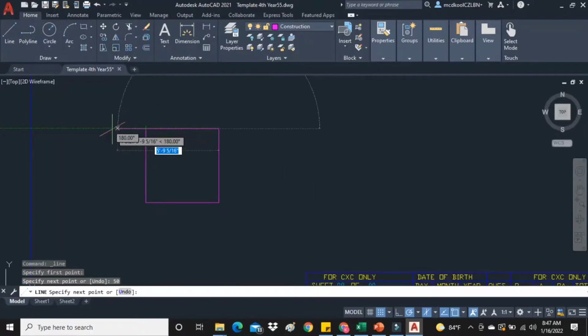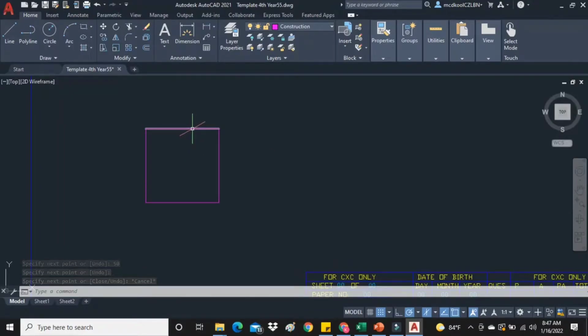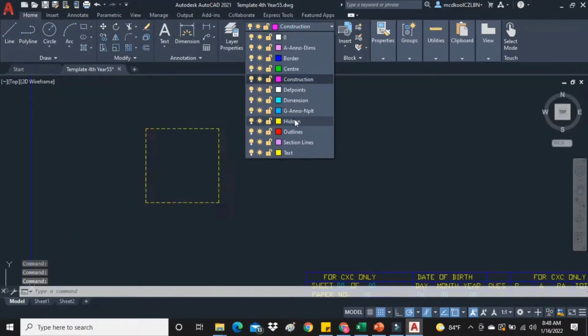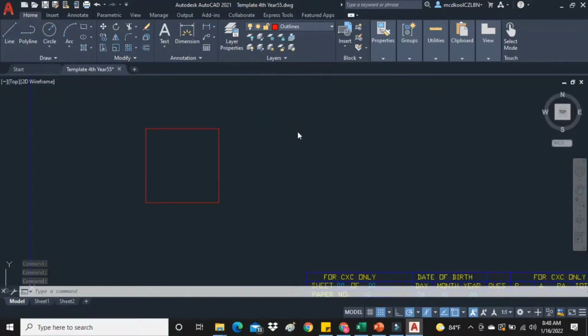So I will connect this to the left side. Now, because these two lines are the same measurement, I just need to connect them to one another. And here's my square. All four sides are equal. Two lines are at 180 degrees, are flat, while two are at 90.